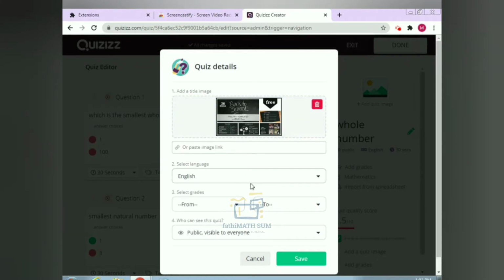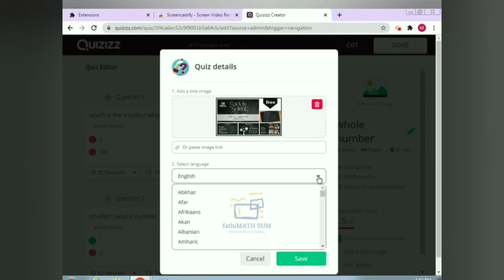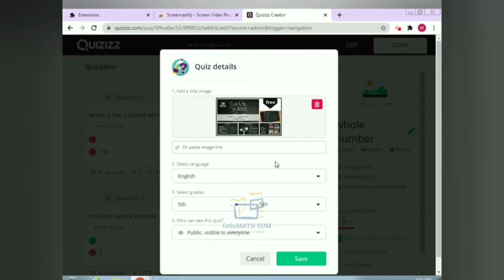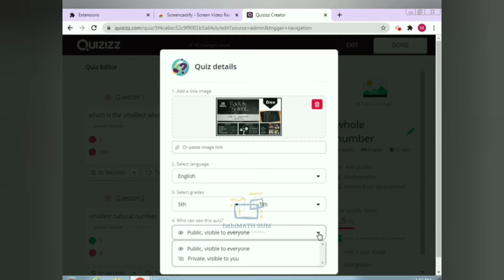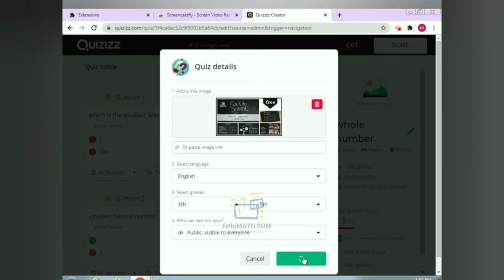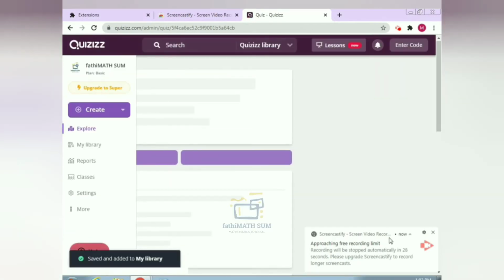You can select language also, and the grade option is also there. I'm selecting 5th grade. 5th to 6th is also possible, 5th to 9, 5th to 10, whatever it is. I'm selecting 5th only, so 5th to 5th. And the next option is the visibility. Public is visible to everyone, and private means only those who know the link can see the questions. Now I made it public and save it.